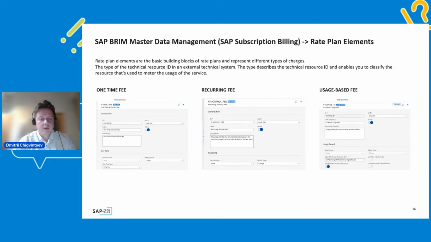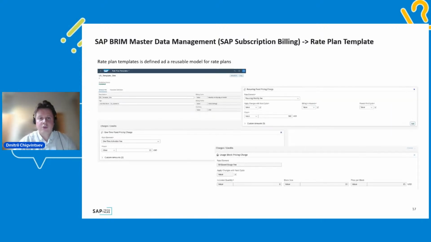Then the recurring fee. Here the price is also fixed, but in addition, we need to define the regularity of the generation of the billing item, for example monthly, quarterly, or yearly. The final one is a usage-based fee. In this case, the price is not fixed, and we need to calculate it. To calculate it, we need consumption data, as we already discussed before, and we also need to show the system how to calculate this price.